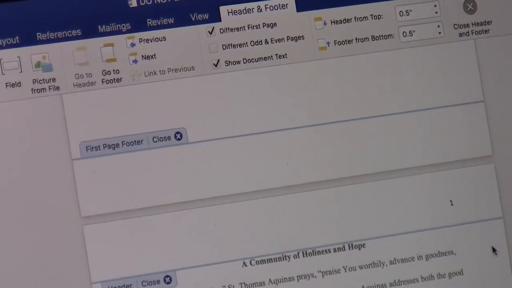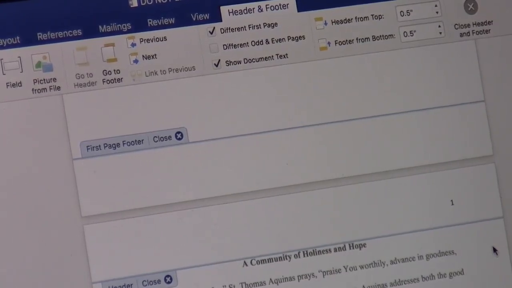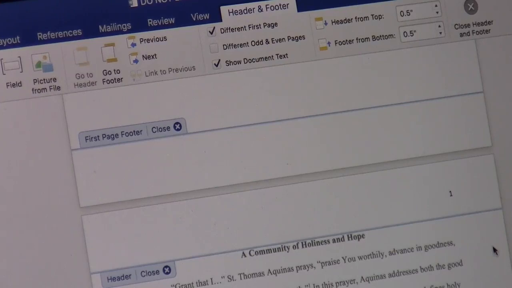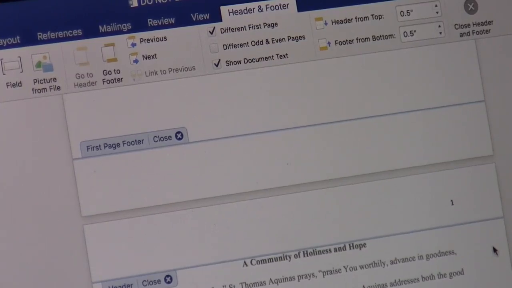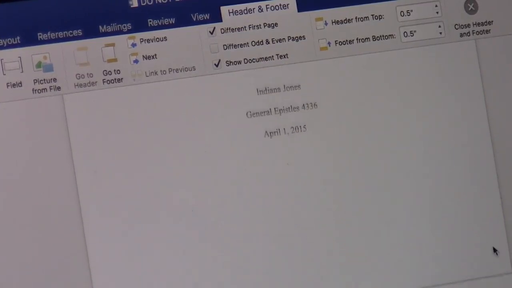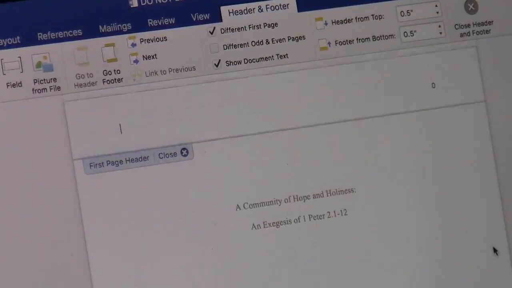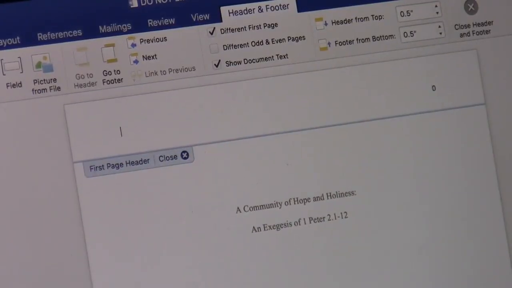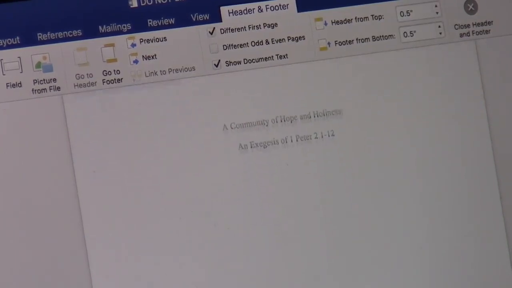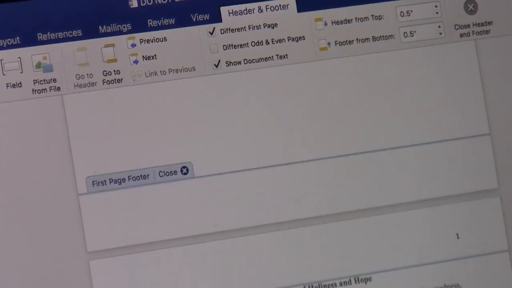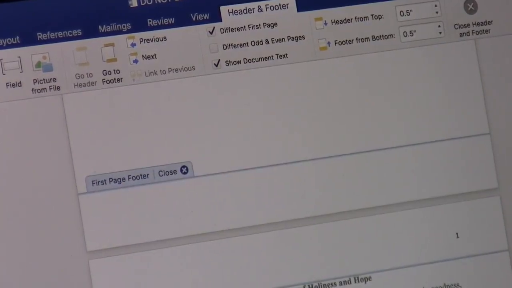Okay, so you'll see that the page number does start at 1 on the first page of the text, and that should be all that you will need to do if you're working on a PC. However, if you're working on a Mac like I am now, it might still show this 0 at the top. All you have to do is click on it, delete it, and then when you scroll back down, your 1 will still be there, so you'll be set to go.